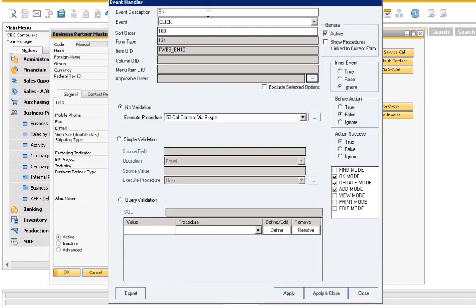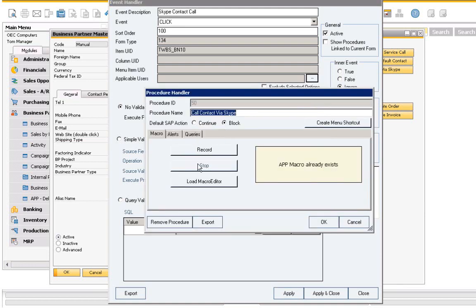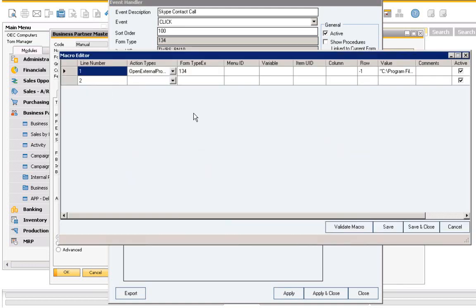We're going to enter an event description here, Skype contact call, and click the Apply button to apply the new description. And then we'll click on the button to the right of the procedure Call Contact via Skype. If we load the macro editor, we'll see there's only one line, and it's for opening an external program.